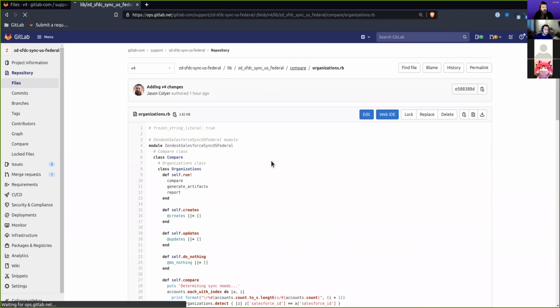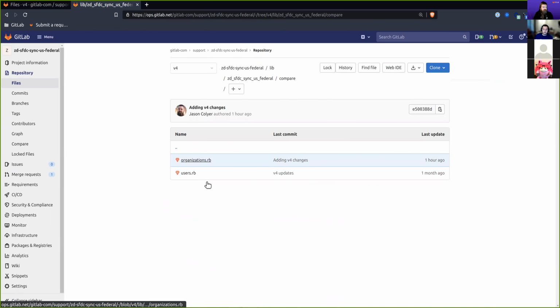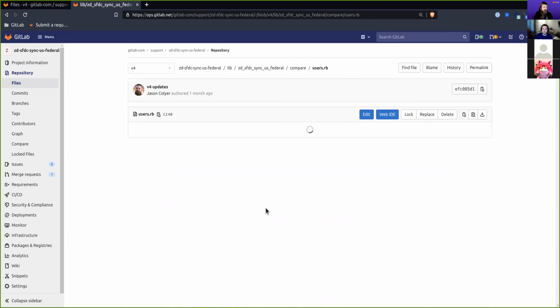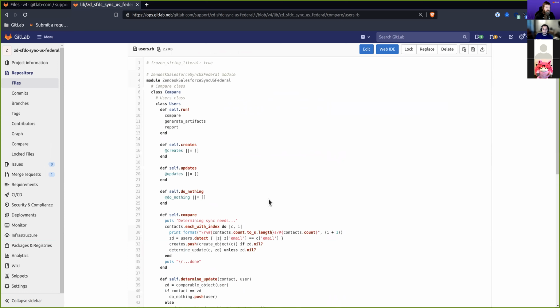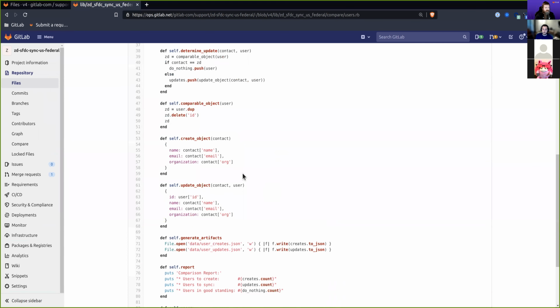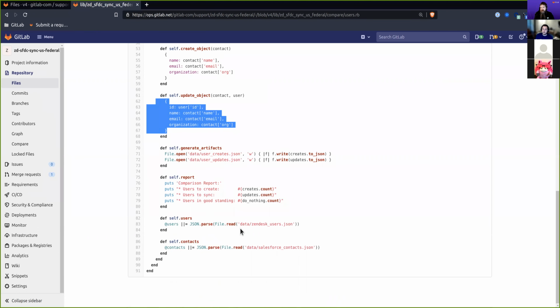Yeah, so the other compare is the users. Unsurprisingly, it's going to look very, very similar. Other than the create and update objects are going to be different. Like that's as simple as they are. They're not complex. They don't have to do tags or subscriptions. They're just users. They're a lot easier to deal with.